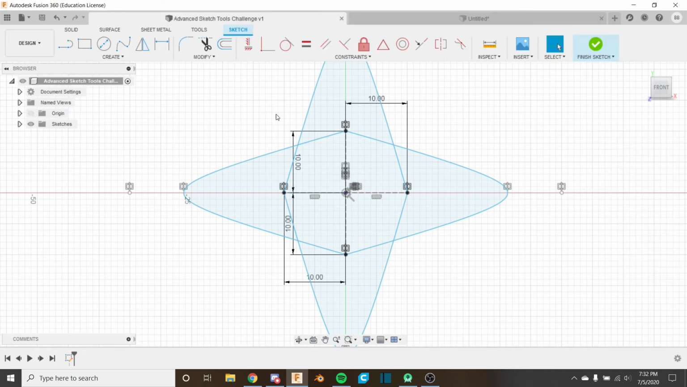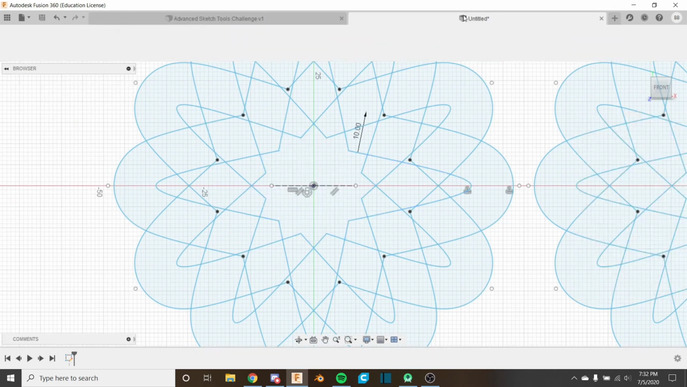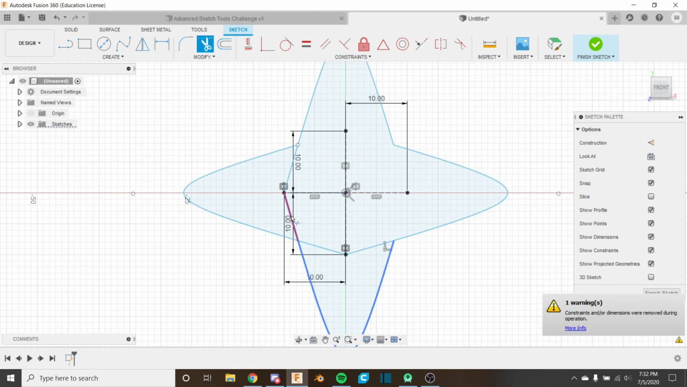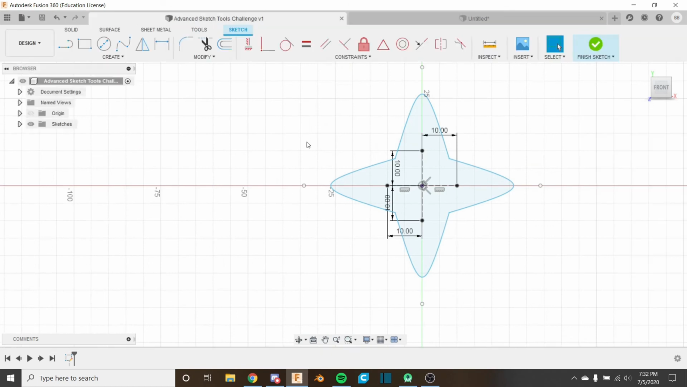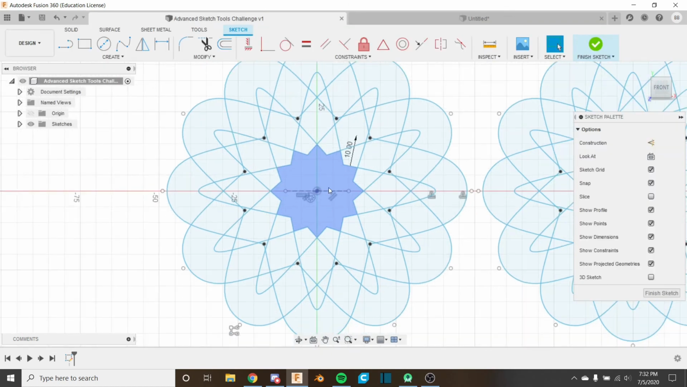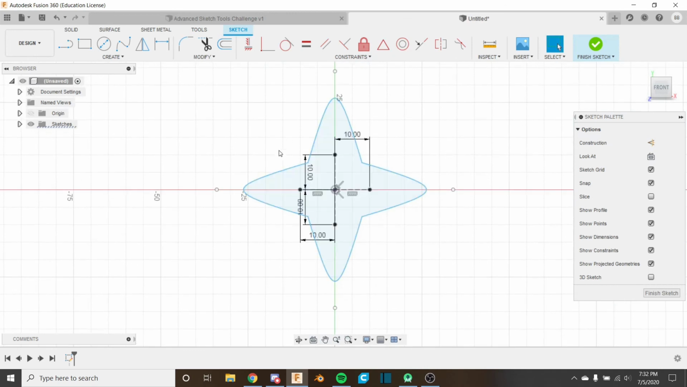And in this one, we didn't have the lines going through in the middle, so we're going to pick the trim tool here, and we're going to get rid of all of this here. And now we have our basic shape that we had in this. Obviously, it looks a little bit different, but it's basically the same. Now we're going to use the circular pattern around this middle point to create that.